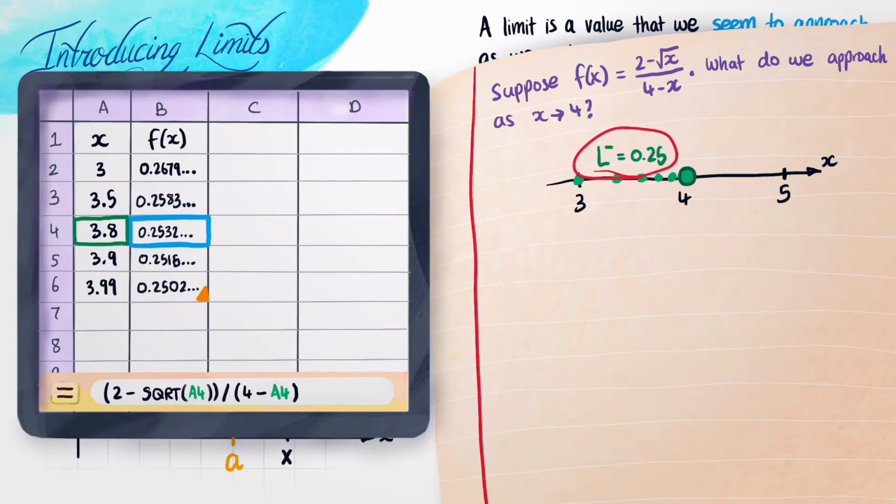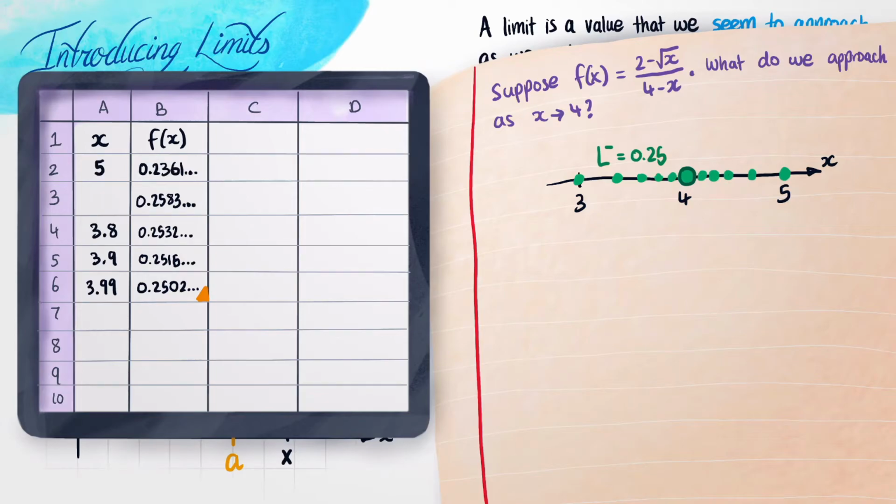Now over here I've written that L minus equals 0.25, because we're coming in from the left. Now again, because we're using a spreadsheet, we can just replace all of these values for values coming in from the other side. So we'll start with 5 and then work our way in towards 4 again. So as you can see, the benefit of using a spreadsheet is that the numbers just magically get updated for you. Now looking at the final number, again it looks like we're getting very, very close to 0.25. And now we don't really need the spreadsheet anymore.